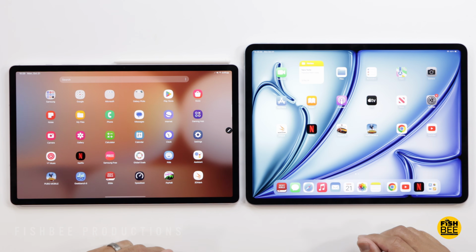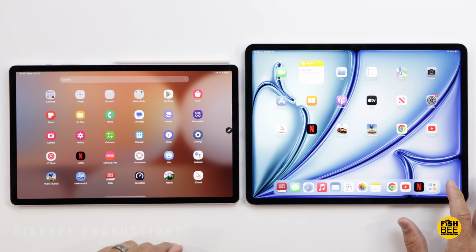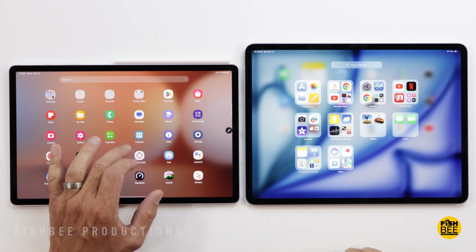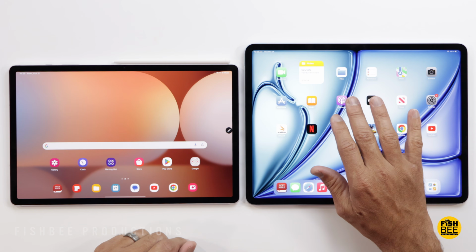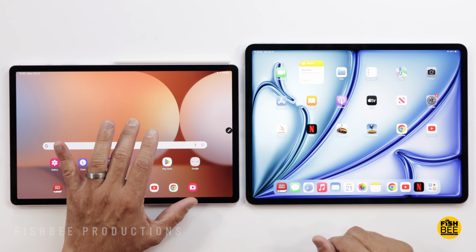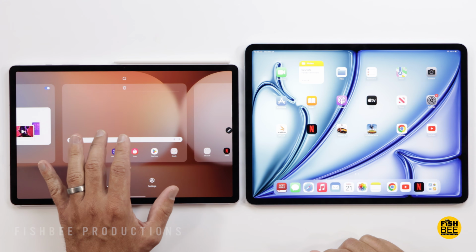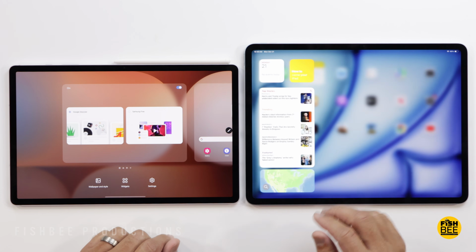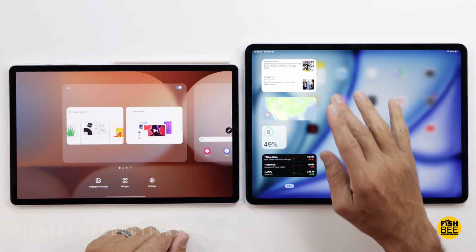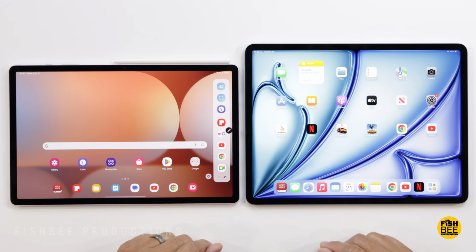Now, in the past, usually Apple was the one that had longer software updates, but now with the new Tab S10 Plus, you get 7 years of software updates, which is pretty great, whether you plan on using it for that long or giving it to a family member later on, which would mean it's still going to have plenty of life left on it.